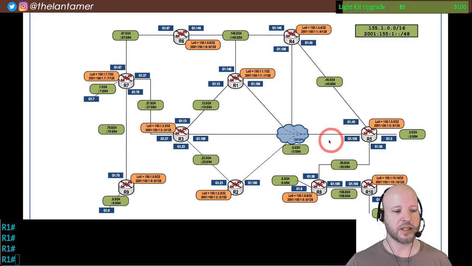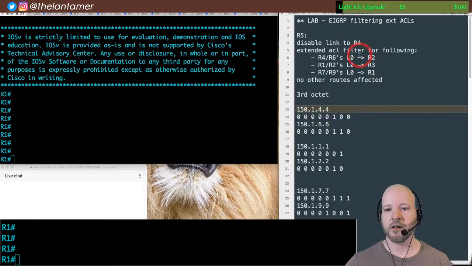We've got another set of routes that we want to see from router 3, and another set that we want to see from router 1 only. So yeah, router 1 and 2's loopback 0 should only come from router 3. That's these two. Router 7 and 9's should only come from router 1. And no other routes should be affected.